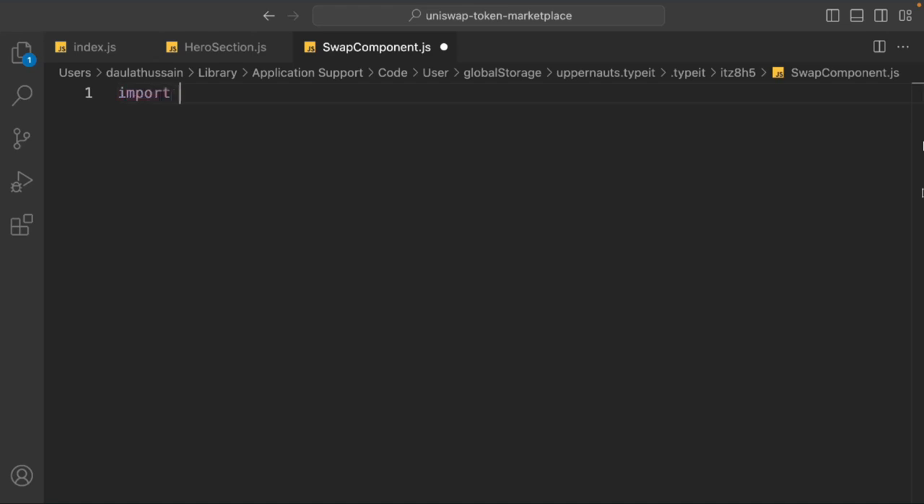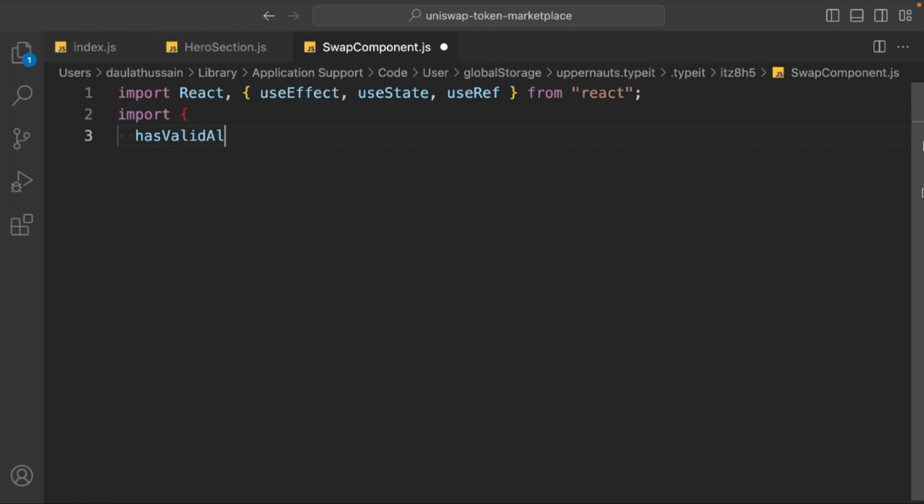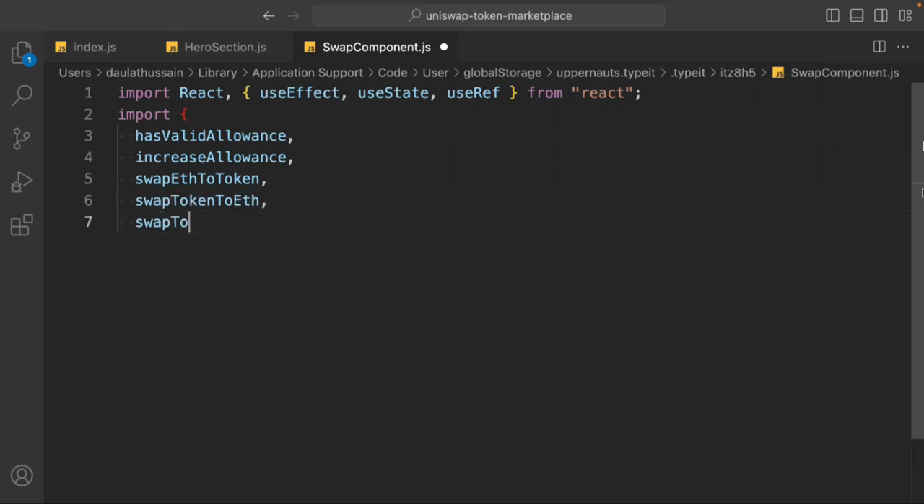So first we have to import React, useEffect, useState, and useRef. That's coming from React. Then we have to import the functions from our context, like hasValidAllowance, then increaseAllowance, then swapETHToToken, then swapTokenToETH, and swapTokenToToken. So we have all of these functions in our utils. The context has hasValidAllowance, increaseAllowance, swapETHToToken, swapTokenToETH, and swapTokenToToken. And that's coming from the context. Good. Now we can come back.